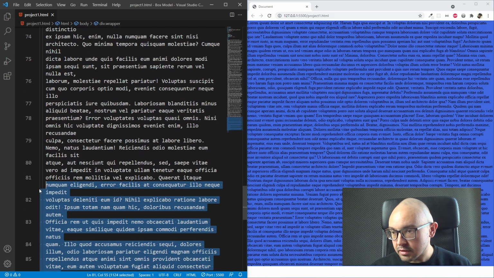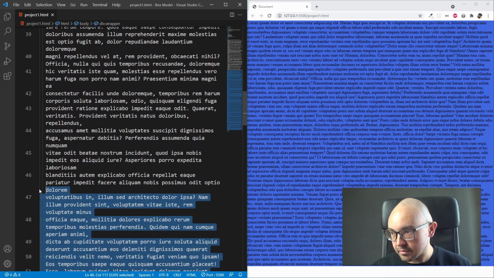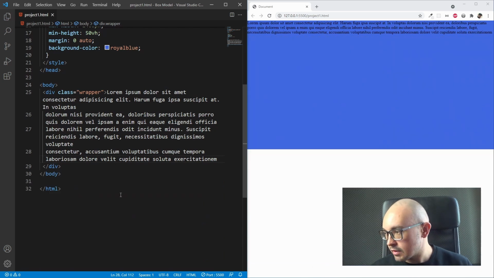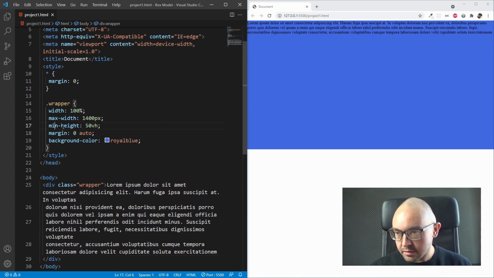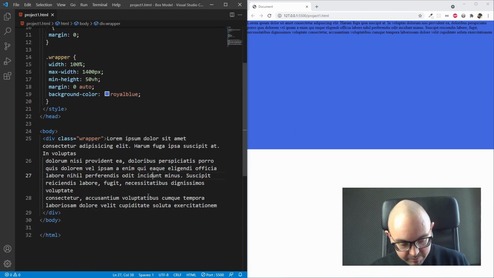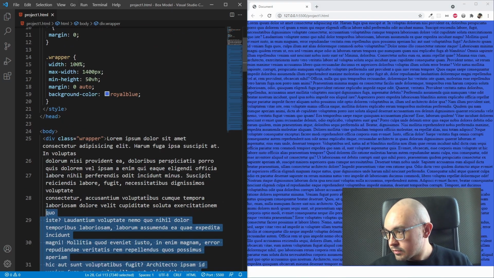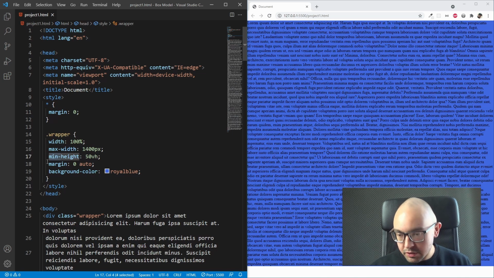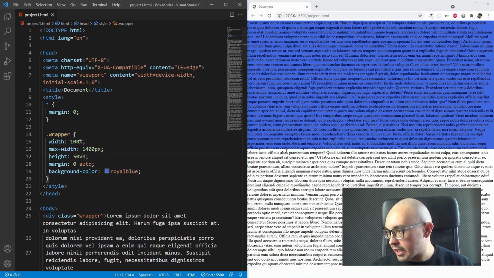If we just delete most of the text like this and save the file, we can see that we have a small amount of text, but our div keeps its minimum height, which is set here to 50 VH. Now let's go back how it was. Here we have a lot of text once again. Let's change this minimum height to height once again. So we will get the same effect, that our height is stiffly set to 50% of the browser window.